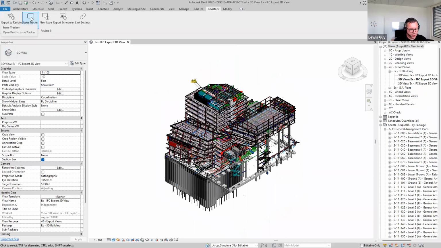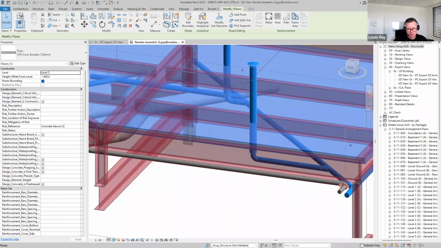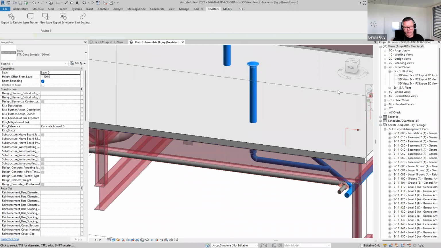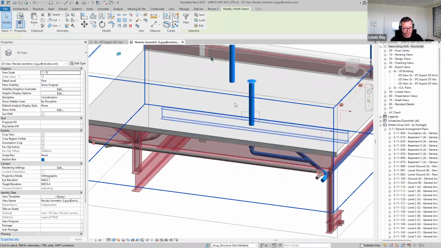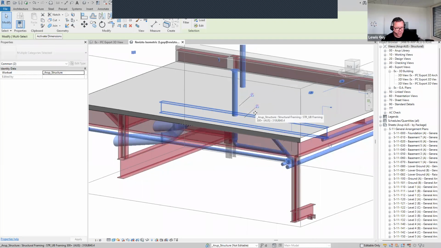All I do is click on this issue tracker button. That now connects Revizto and the model together. I can then just double click on here, and I then switch back to my Revit. In Revit, I've now been taken directly to that location in the model. So I can now see that clash, and I can then start getting into my project and add in the openings to make those changes.